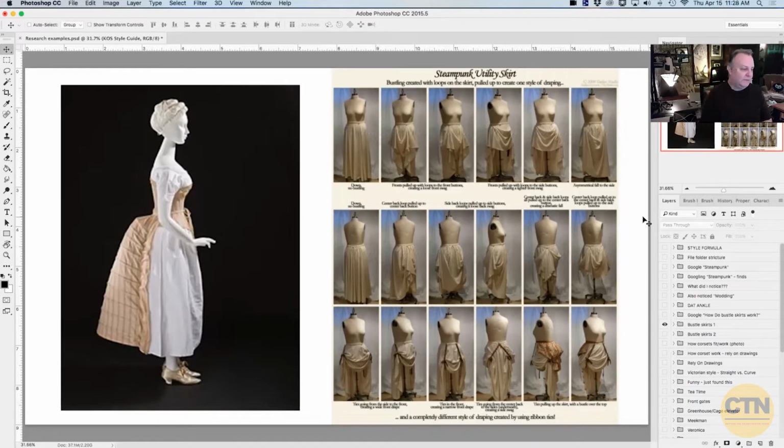I found someone who created almost like a how-to guide, a step by step of how a bustle skirt was crafted and put together, and what it looked like from different angles. Again, this is all new to me. This is all brand new.